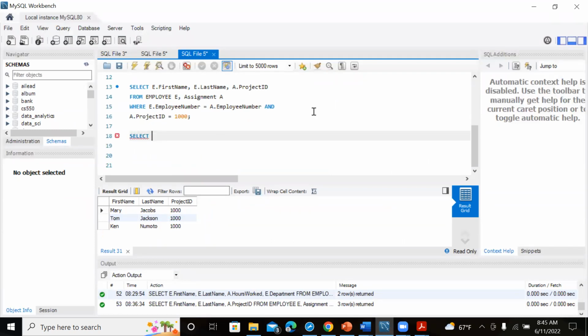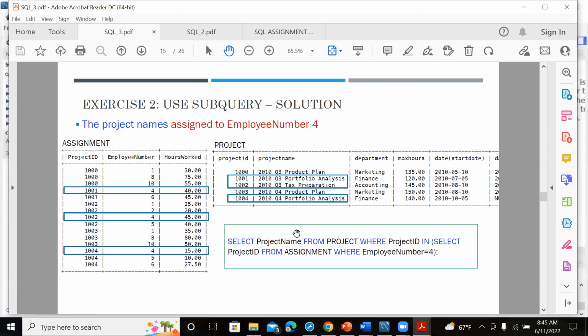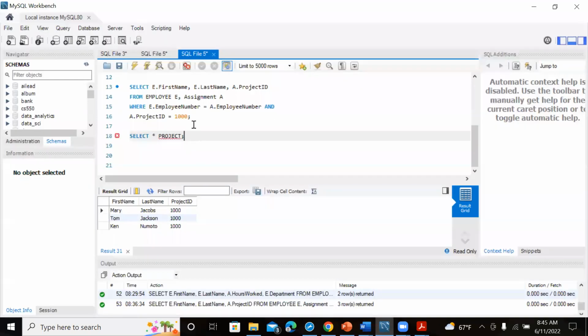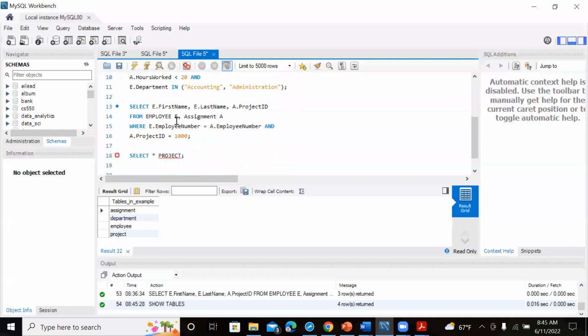project names. Let me do select star from project table just to see how the columns are. Select star from projects. Let me see, what's the name? Let me be sure. Let's show the tables here. The show tables. It has an S. He didn't put from. Oh, thank you.